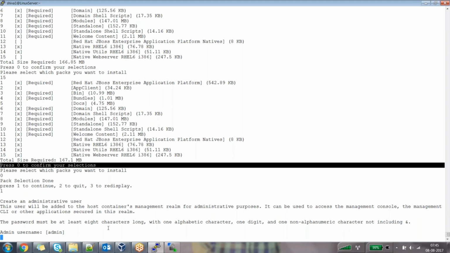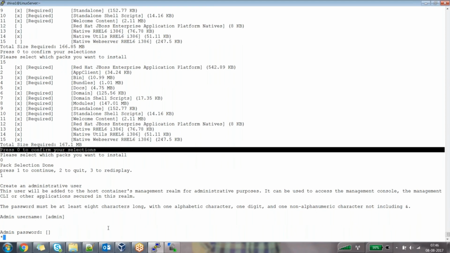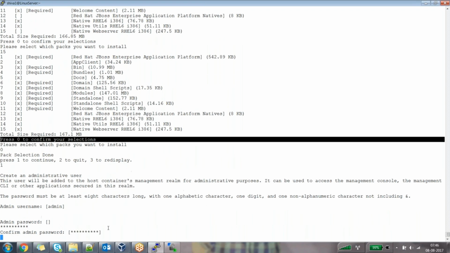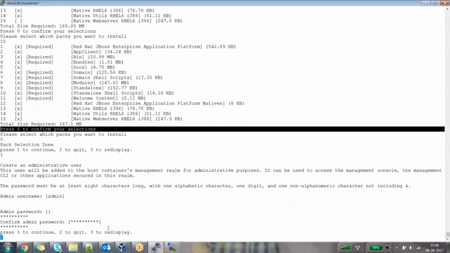You can choose any name you want, any password you want, or as per your company standard, whatever password you want to give here. I gave the ID as admin, which is a default. Let me give the password. Password is admin@1234. You can give any password you want. Once again, confirm the password and press enter.